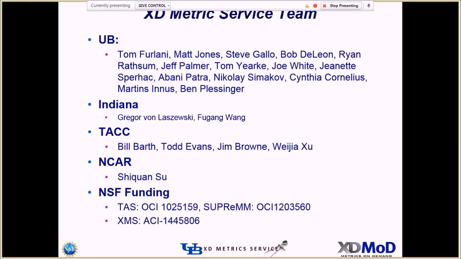I'll start with the service team. It's a combination of folks from UB, many of them in this room here that you can't see. Indiana, who does scientific impact type analysis. TAC, where Bill Barth, Todd Evans, and Jim Brown are involved in the job level performance data analysis that we'll be talking about for the majority of this talk. And then we're working with NCAR, and we're thankful for National Science Foundation funding.